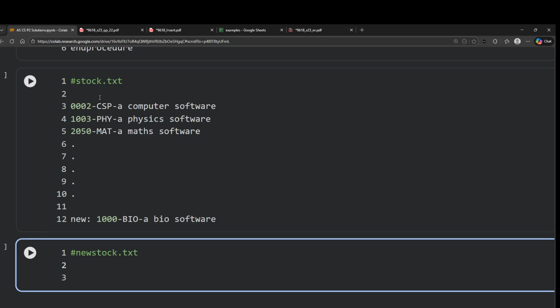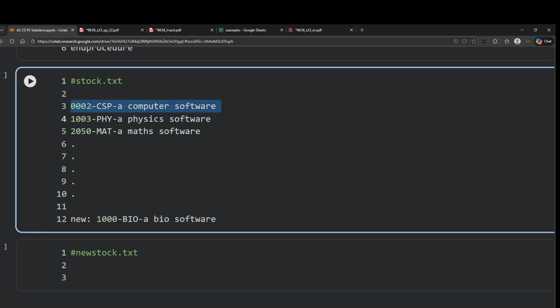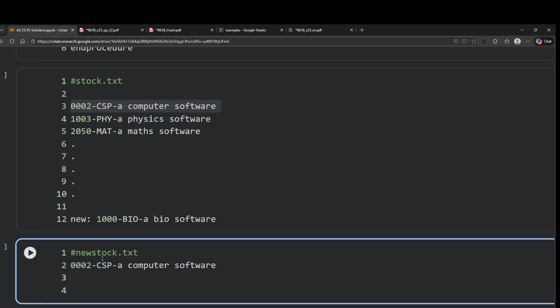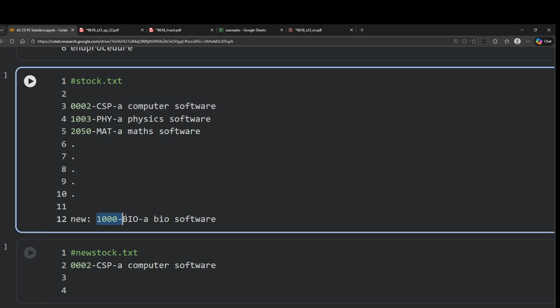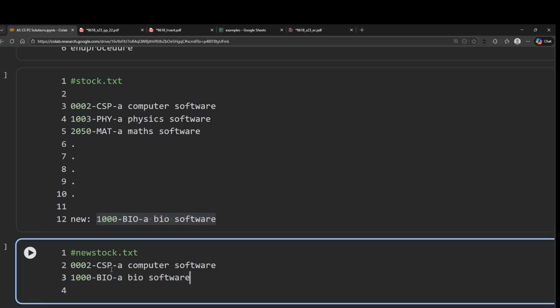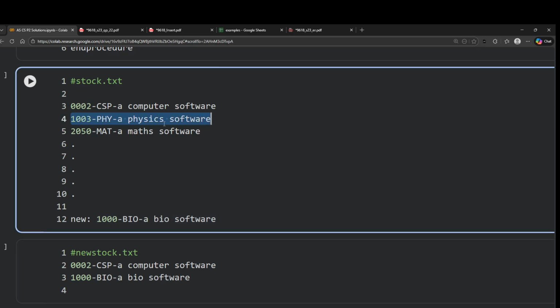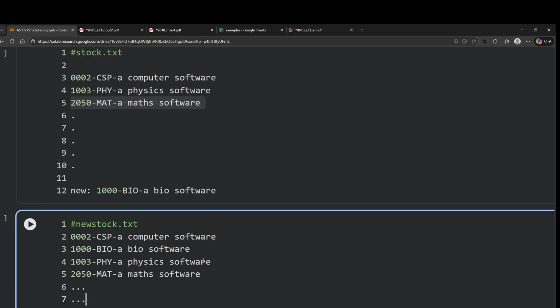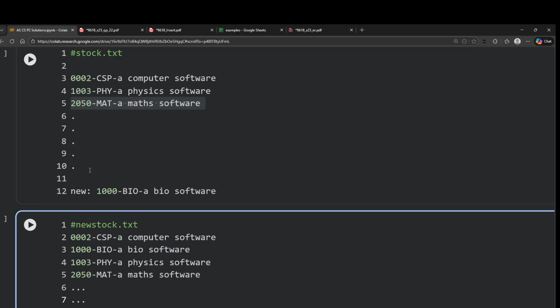Okay, so we read the first line, we copy it and paste it as it is in the new text file, and at the same time we have to keep track that we are doing it in the ascending order of item number. So now bio is in the correct place, here after computer science, then physics is 1003, it goes afterwards, and since 2050 is after 1003, it goes after this. This is how the new file should look, and then there could be other lines. So this is the idea of the program.